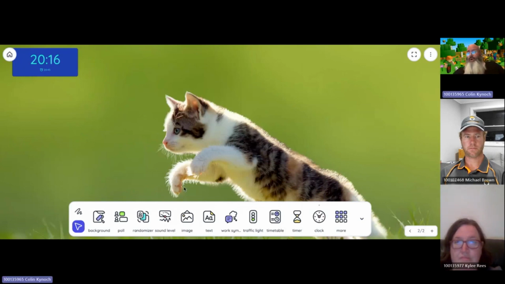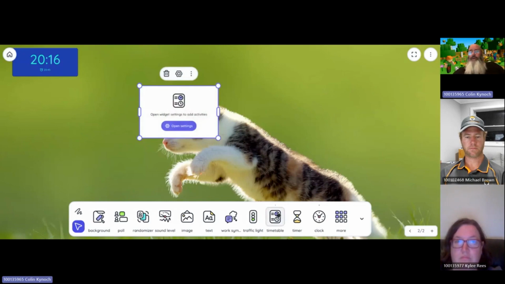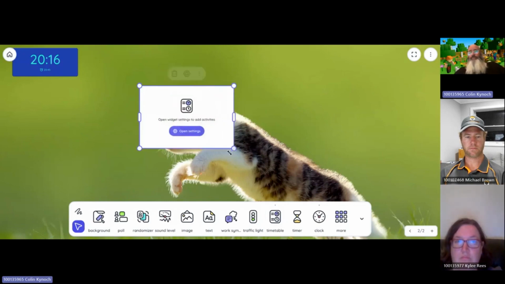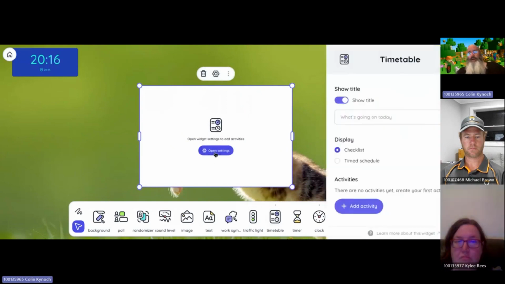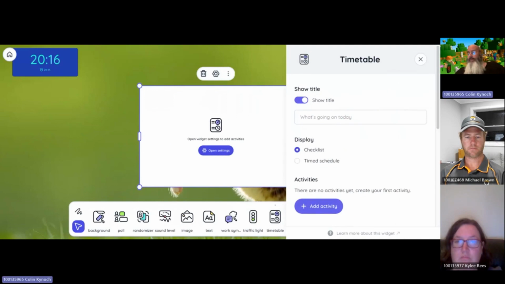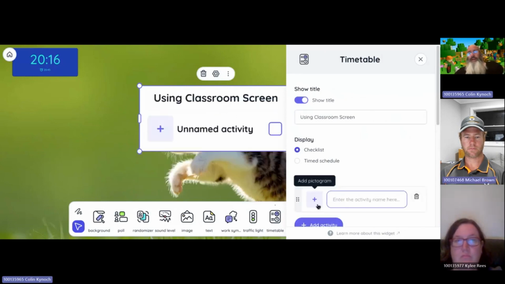So there's a variety of things that you might want to do within a class. You can add what is called a timetable, and again, you just click on the icon down here, and then you can open the settings. So it might be that you want to have what's going on today. So using classroom screen. So you just add that title, and then you can add an activity. So the first activity might be cover O, H, and S.